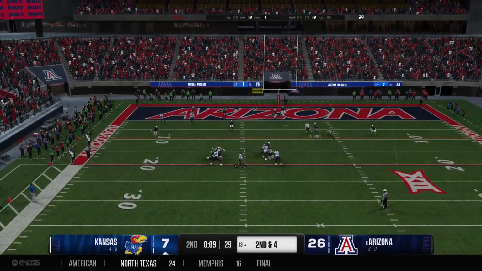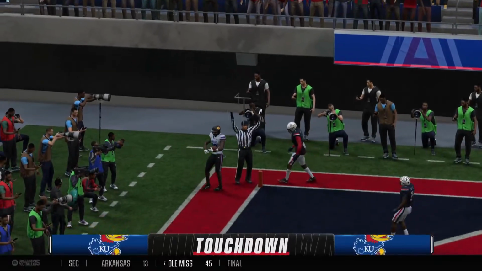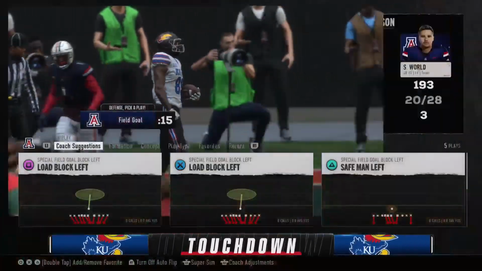On second down, he'll let it fly. Fires into the end zone. And he's got it. Touchdown, Jayhawks.